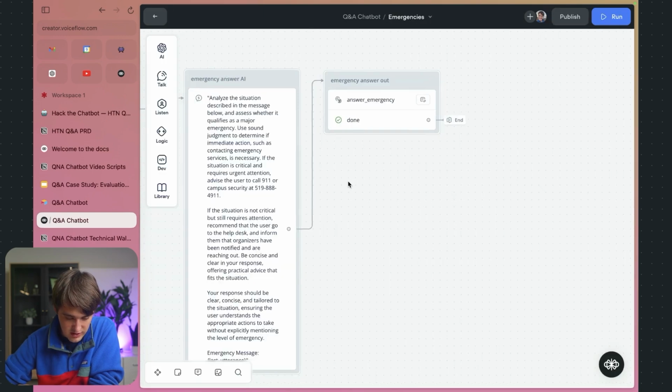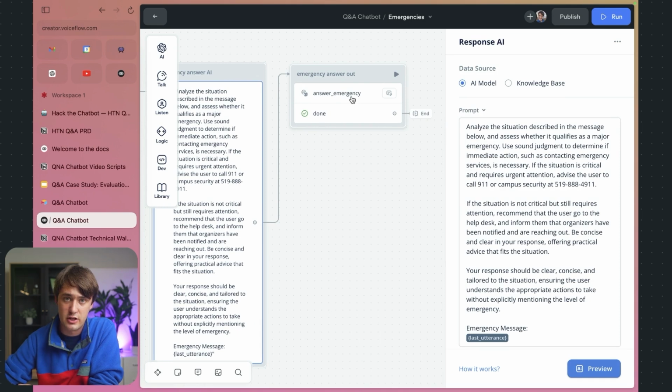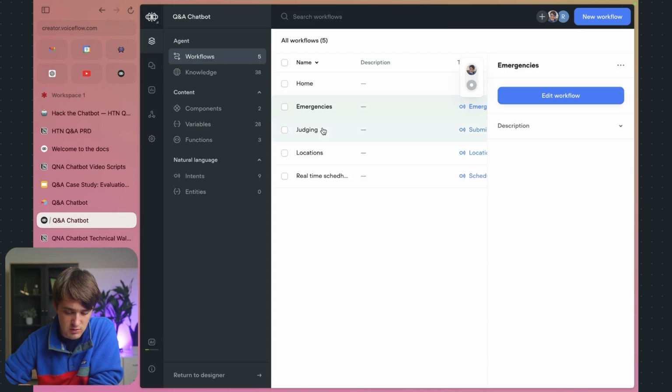So emergencies, obviously we went over, it's slightly different. It just has a prompt and immediately tells them to do an emergency and immediately triggers something. Has none of this scoring. So we don't want to be giving an answer. So we don't want to be scoring the emergency answer. We just want to immediately notify organizers as soon as possible.